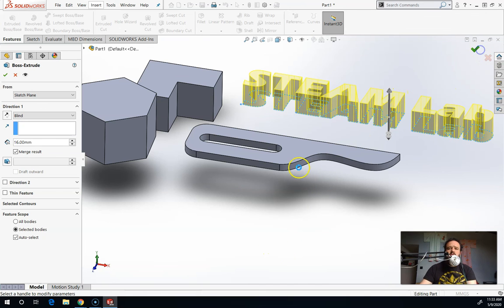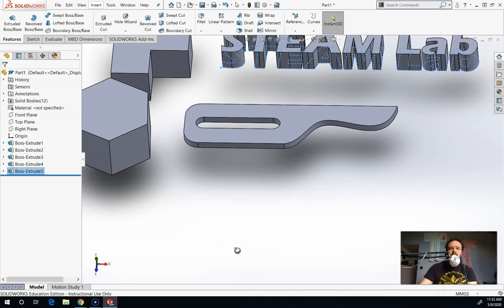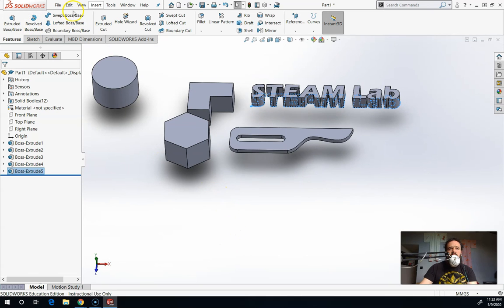So that's just how you use the extrude tool in SolidWorks. Go ahead and watch some other videos if you want to know how to revolve, sweep, or loft.